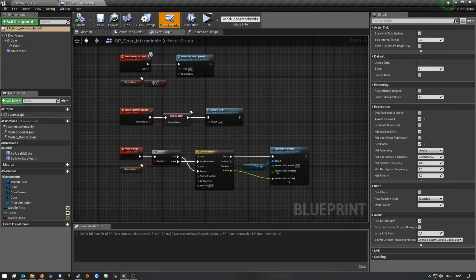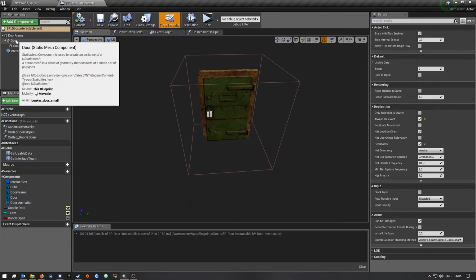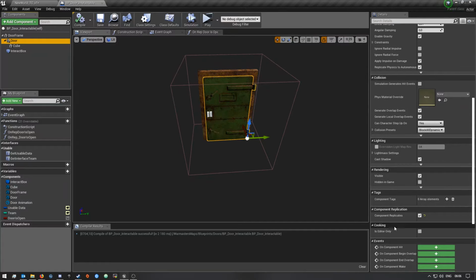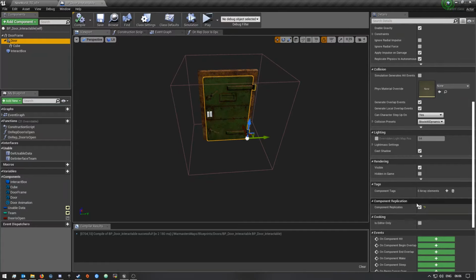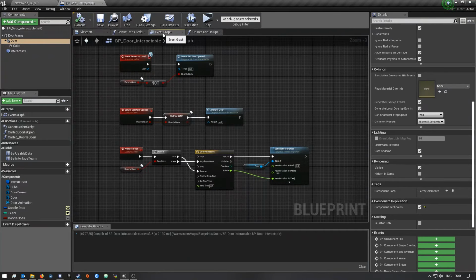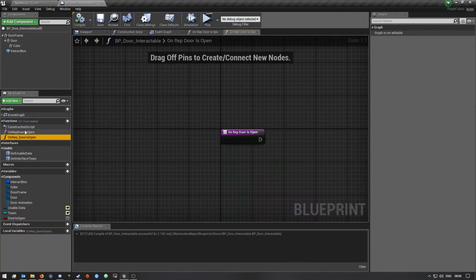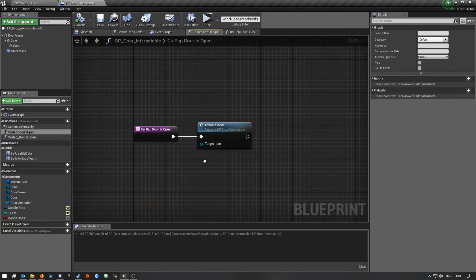And then another thing that you guys need to do is select the door on the viewport and go down until you see component replication. Make sure component replicates is checked. And then another thing is, there's a function here that I created, but I couldn't remember if I used it or not. But I have it here.